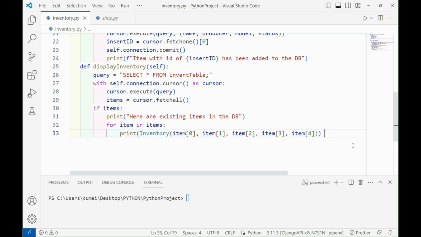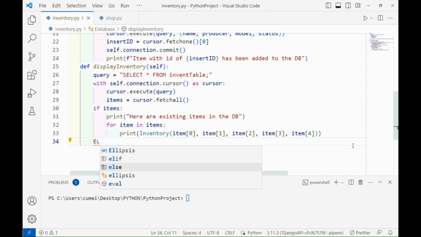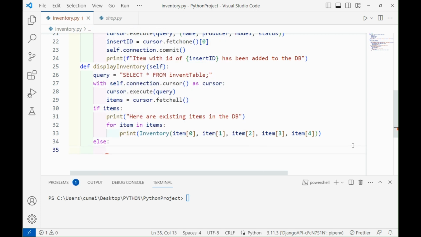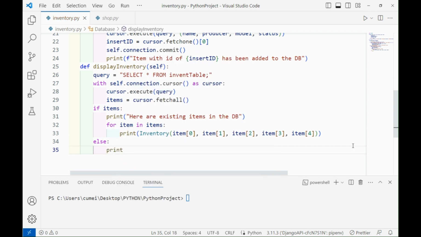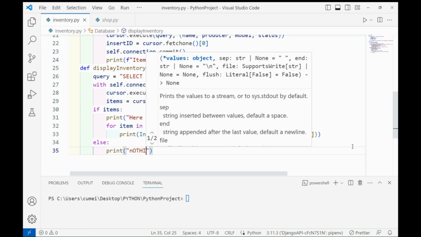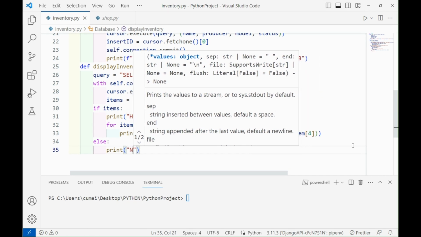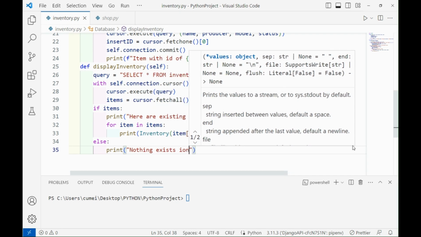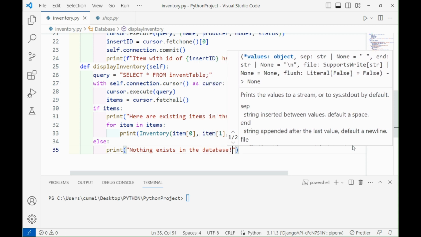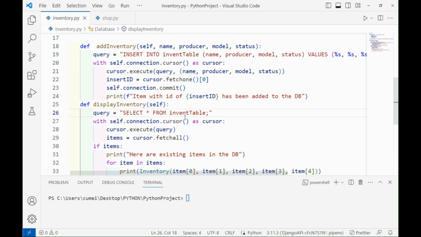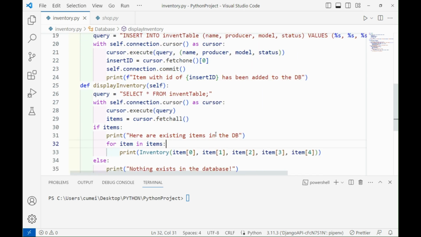So what if nothing exists in the database when we issue the command? In that case, we could say else. Okay, no. In this case, we could say print, nothing exists in the database. So this is what we will use to display all the information we've got in the database.